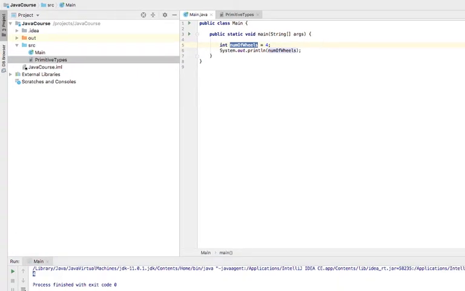Okay, so let's move on to the next topic of our primitive data types, and let's talk about doubles.